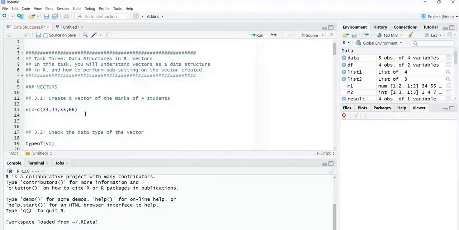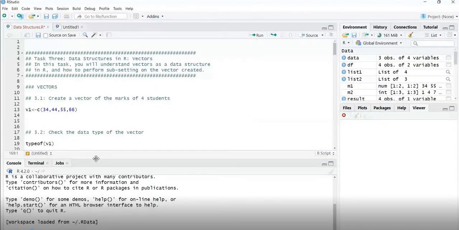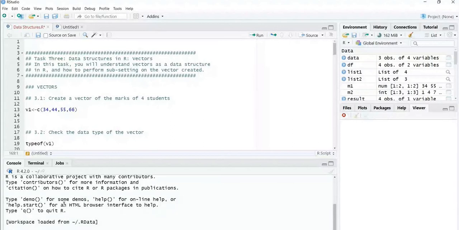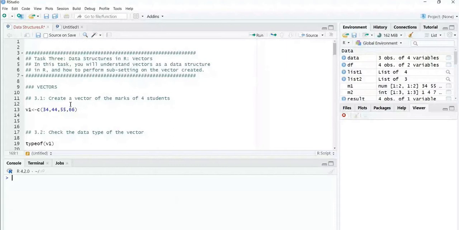So first assignment क्या है? What is given in the first is that we have to create a vector of the marks of 4 students. Okay, so I have simply created one vector v1 in which I have combined the values of 4 marks with the c function, and all values are included like this: 34, 44, 55 and 66. Okay, करो इसको one vector v1 in which you will be adding the marks of some student.